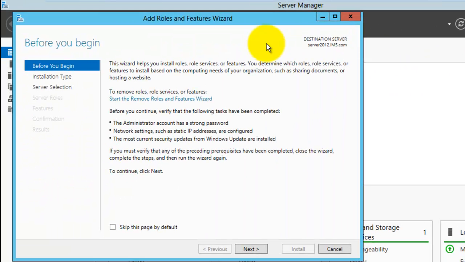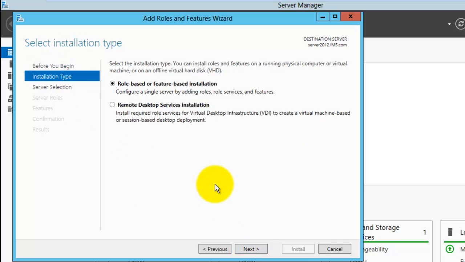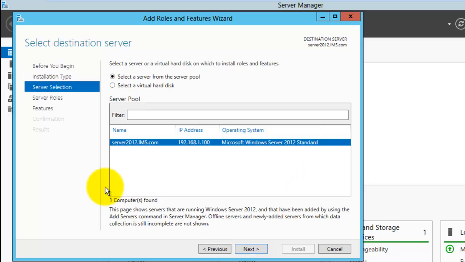And then in this particular window, this is the step-by-step process. The very first page, you can see we are right here. So just click Next, and then Installation Type, you don't have to change anything here. Then click on Next again, and then again you don't have to change anything here, just click Next.